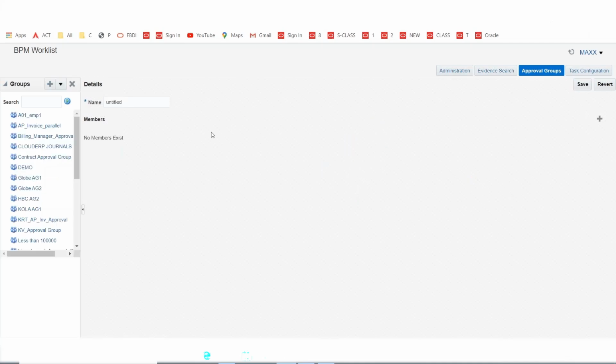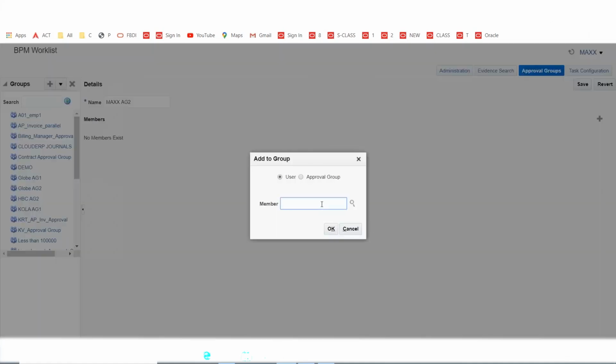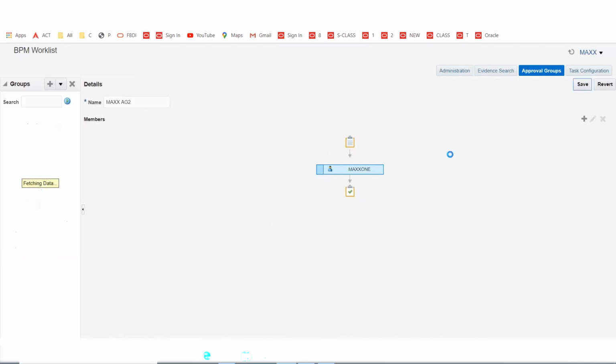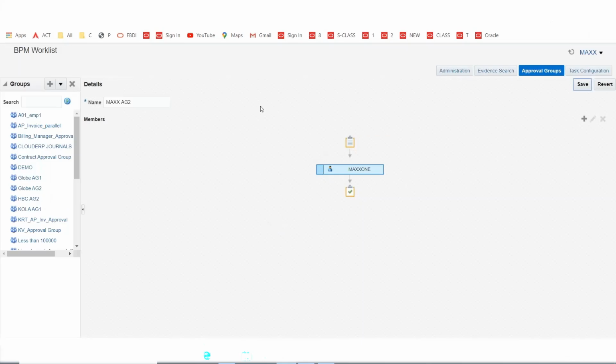Let's create one more approval group. Click on create. Give the name as max AZ2, approval group 2. Click on add the username. You can search and select, otherwise you can enter the username here. If the user really exists in the system, it will accept when you say OK. Otherwise, when you say OK, it says the user does not exist. Click on save. We created two approval groups.